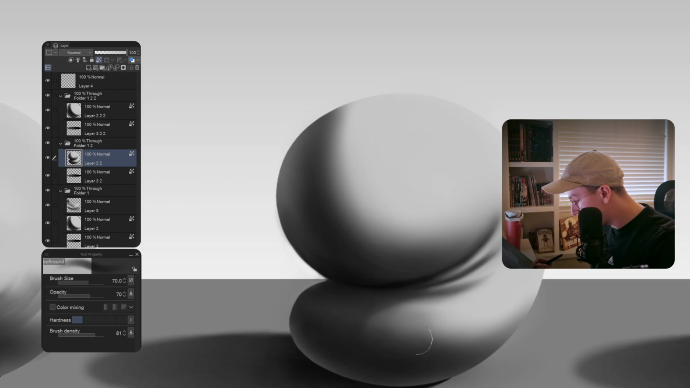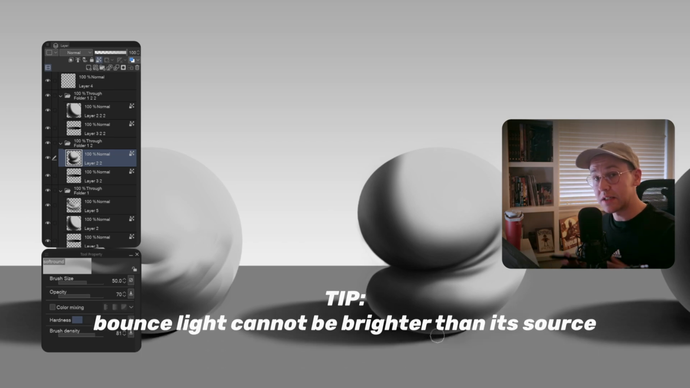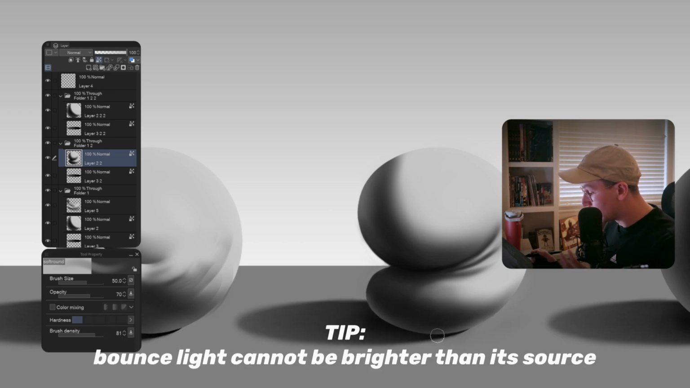Probably another terminator here, right? Always got to remember where the light is terminating. Get a little ambient occlusion down in there. We'd get cast shadow here. Just blend this. I think this cast shadow, or rather the bounce light here. It's really important to remember the bounce light is not going to be brighter than whatever ground plane it's on.